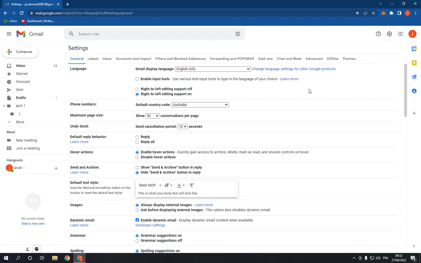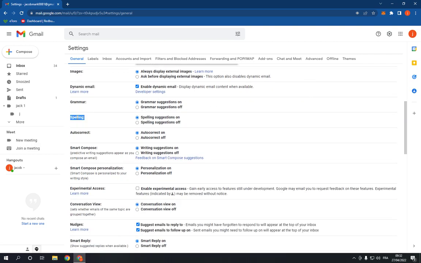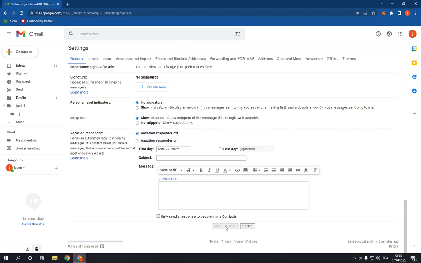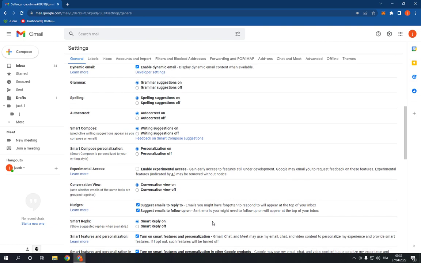Now scroll down until you find the spelling option. Now click on spelling suggestions on and it will be turned on. Now go down and click save changes and everything will be done.